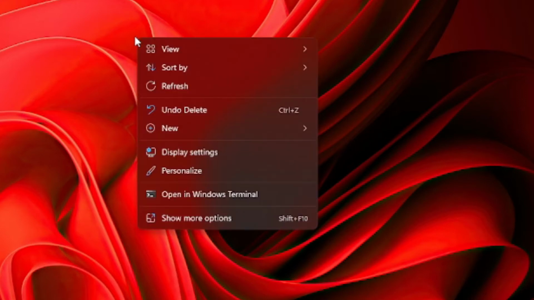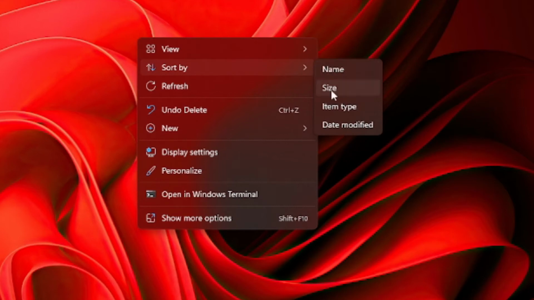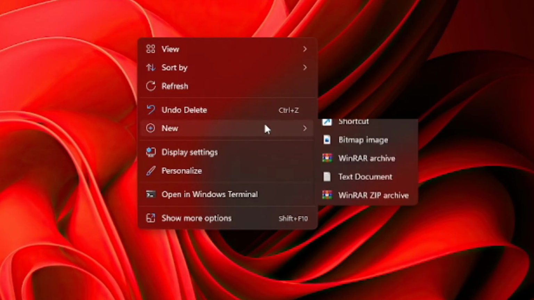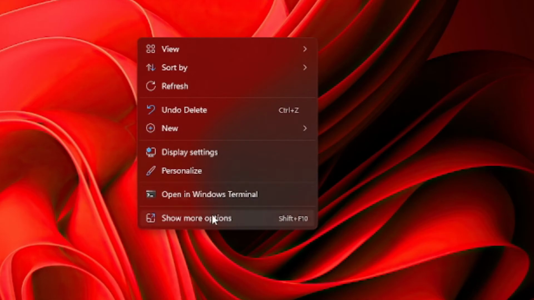When you right click on the home screen, you get these new options. And, you know, you can view large, medium, small icons, auto arrange icons, align icons to grid, show desktop icons, or you can sort by name, size, item type, and date modified. You can refresh, new, and display settings, personalize, open Windows terminal, show more.